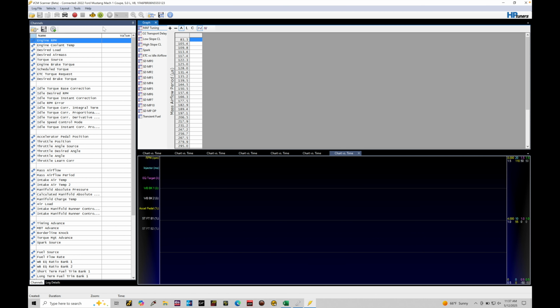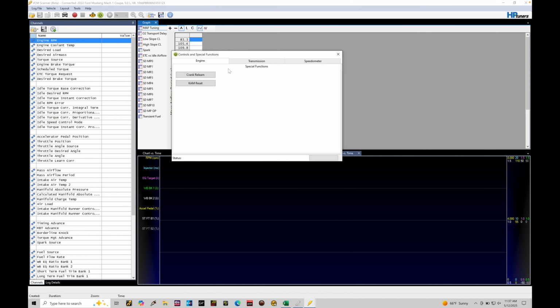The next thing I want to take a look at here is going to be our special functions, which we can find in this little icon right here. So let's go ahead and click on this. We have 3 separate tabs for my particular vehicle. Under the engine tab, we have a crank relearn and a cam reset. So let's talk about these and when you may want to use either of these options.